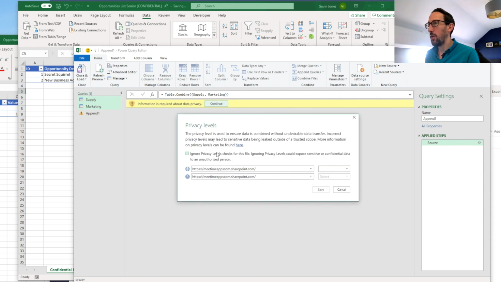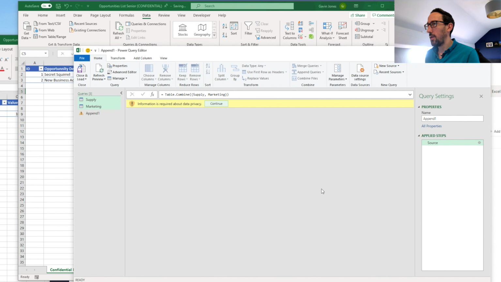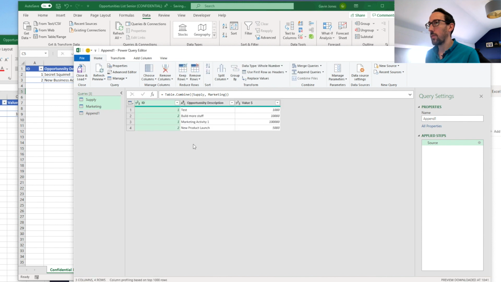Need some data privacy stuff, so probably going to be organizational, I would say. Save. And then we get this extra one, append one, which we'll call combined opportunities in this example. And then we've got all of them further down.